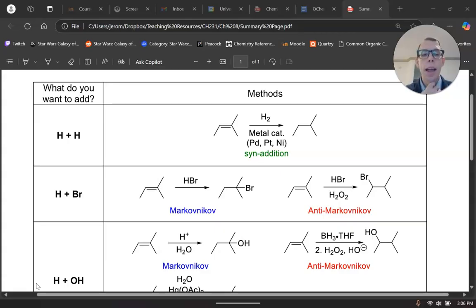On the left column here, I have what do you want to add, and then I have some different methods highlighting whether or not they're going to go, for example, Markovnikov or anti-Markovnikov, syn or anti. Those are all the different variations. In our first case, if you have a double bond and you want to fully saturate it, so add just hydrogens, you can add 2 hydrogens by using a metal catalyst. This would be something like palladium, platinum, or nickel with hydrogen gas, and that will be a syn addition of 2 hydrogens onto a double bond.